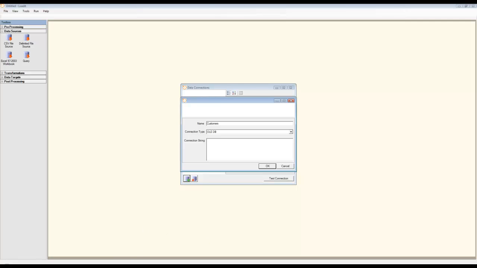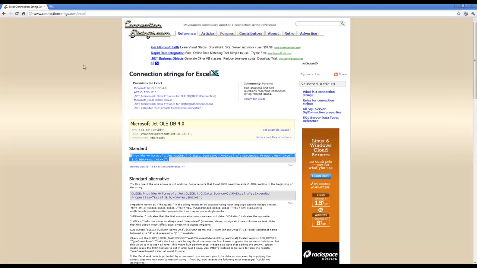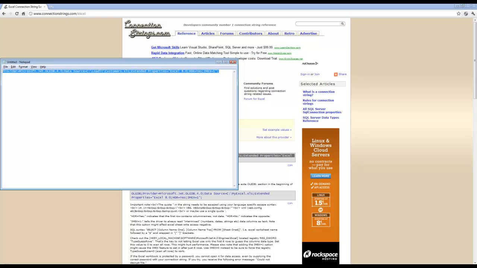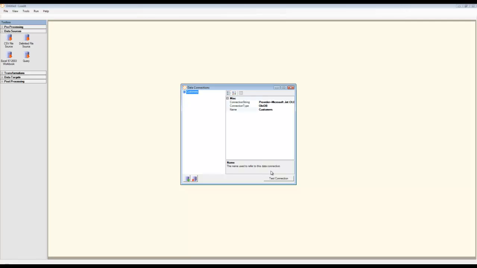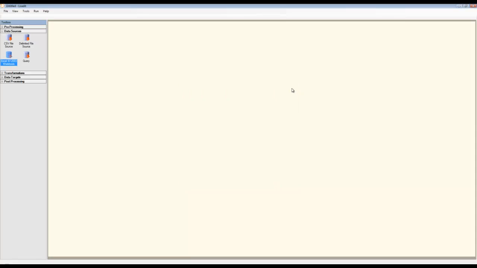If you're unsure about how to construct a connection string for any data connections within Loadit, then a really good site is connectionstrings.com, which has pretty much every connection string you could ever need. I've got one already prepared here, and I'm going to paste that in. Okay, and I can test the connection like so, and that looks fine.